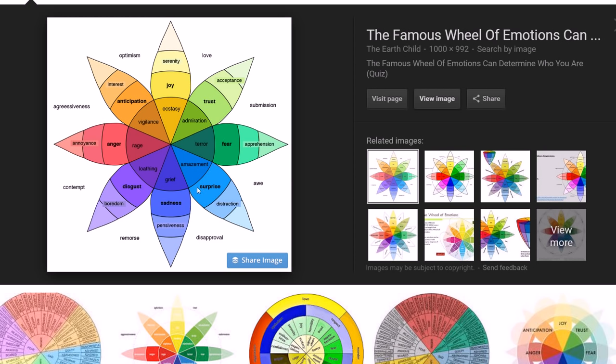Keep in mind these top emotions that we tend to revolve around, and that will really help you. It's called the Wheel of Emotions. You can look it up.